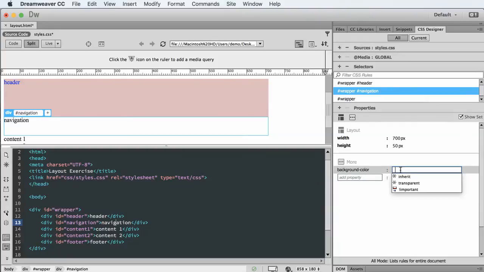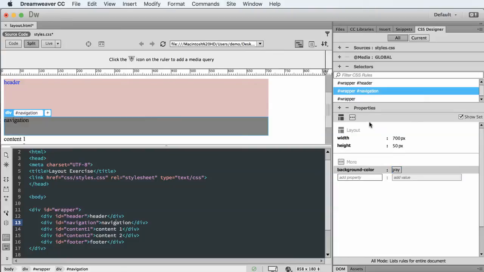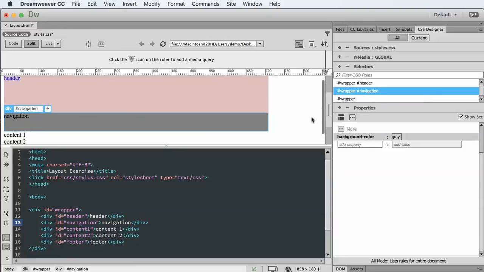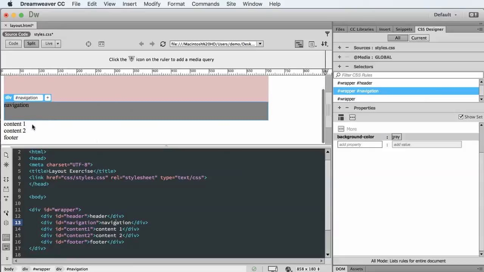Background color, and on this one we don't have that nice little dialogue to pick the color, so I'm just going to say gray. I think that'll do it. Yeah, there we go. There's color names you can use as well, and you can get familiar with those. And then we'll have two content areas. So let's do something with those.